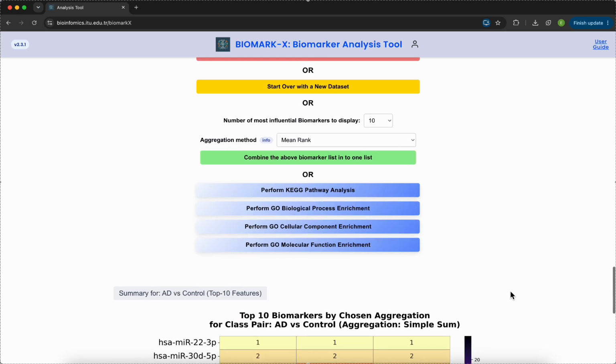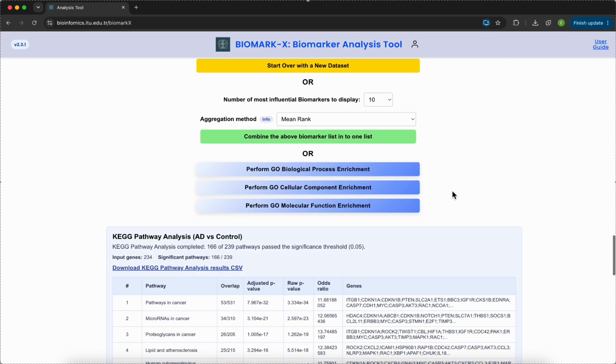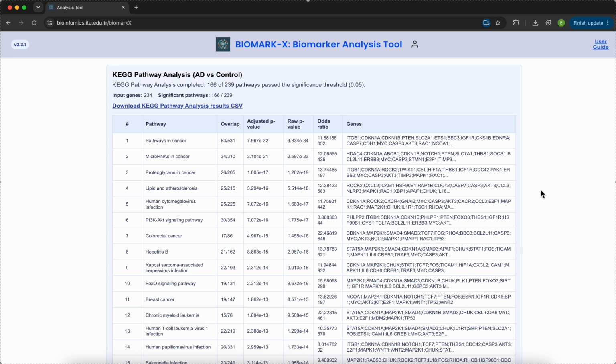What's more, BiomarkX offers integrated KEGG and GO enrichment tools right on this page. You can choose between KEGG pathway analysis or 3 different GO enrichment options: biological process, cellular component, and molecular function. Let's click on Perform KEGG Pathway Analysis. As you can see, the platform immediately processes our biomarker list and displays a detailed pathway table, highlighting significant pathways along with their overlap counts, p-values, and associated genes. You can also download these results directly as a CSV file.